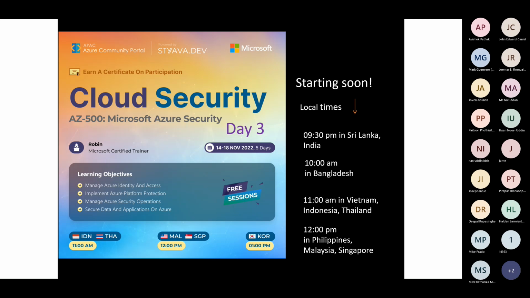Over the last 2 days, we were discussing cloud security principles and a couple of cloud security services you can use in the Microsoft Cloud. Yesterday, we concluded our session with a host security service called Azure Bastion Service, a component we can use for providing connectivity.